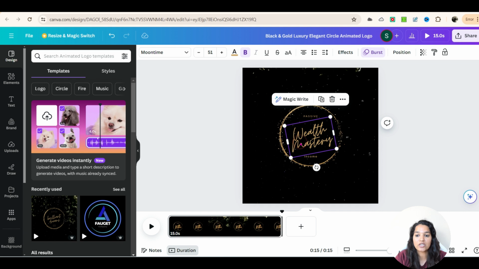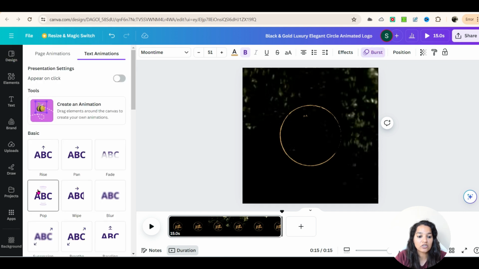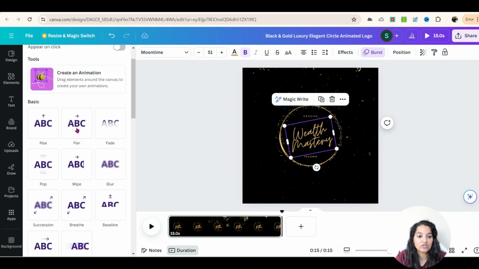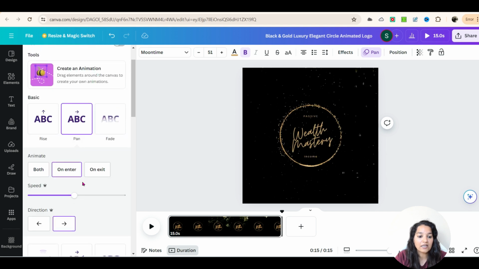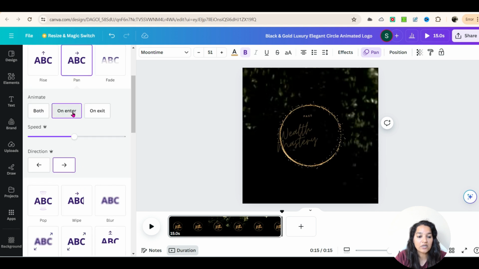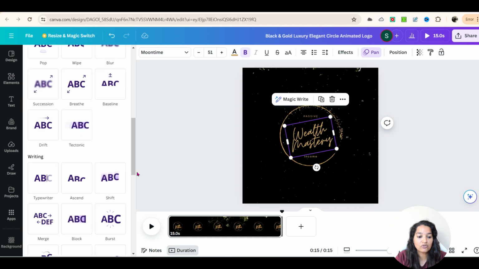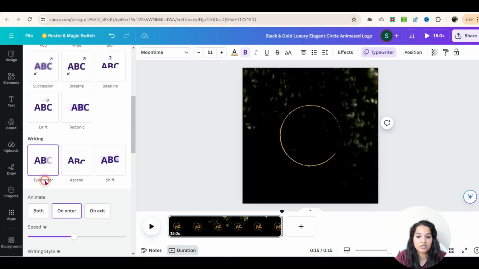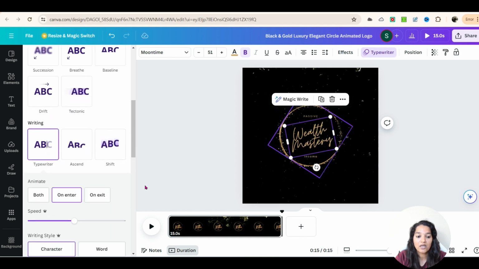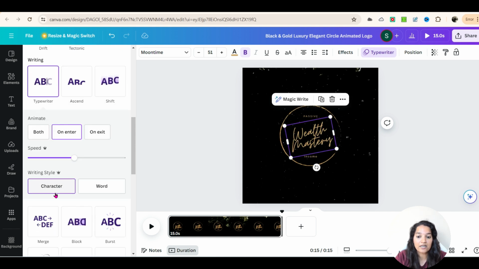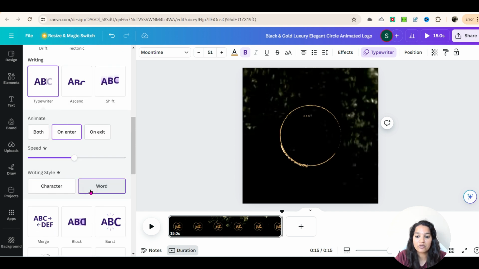If you want to change any of these animation, right now it is burst animation. If you want to change it to something else, you can do it. Let's say we change it to pan animation. And then the other thing is I have only animate on the enter portion, and if you want to do the writing part, like this typewriter style wealth mastery, I like that a lot, so I'm going to go ahead and select that. Character by character, if you want to do word by word also, it can be done word by word. I like it character by character, so I'm going to select this option.